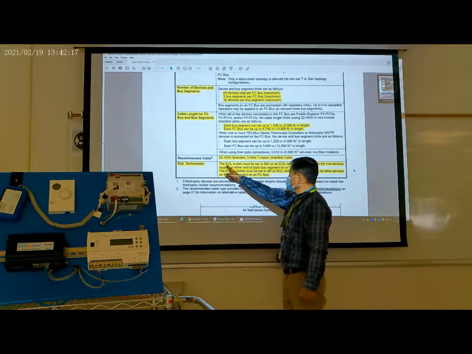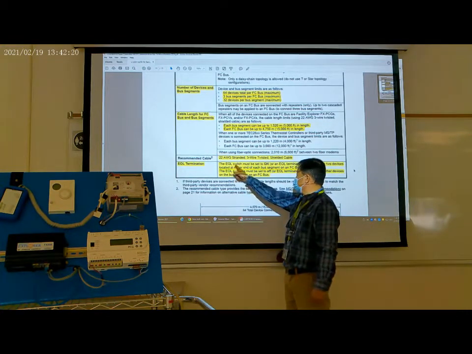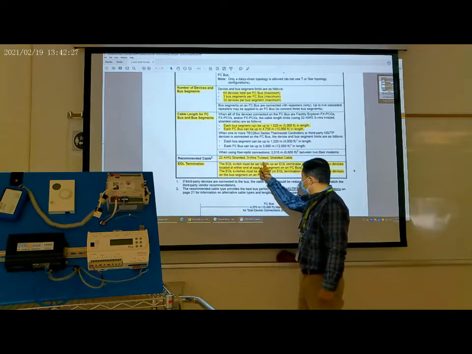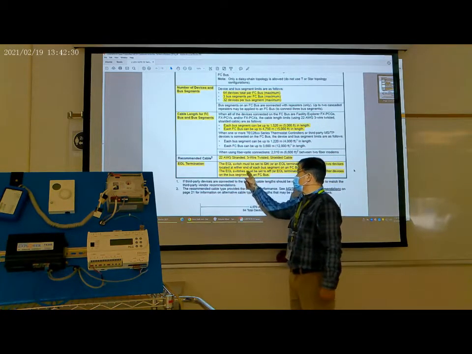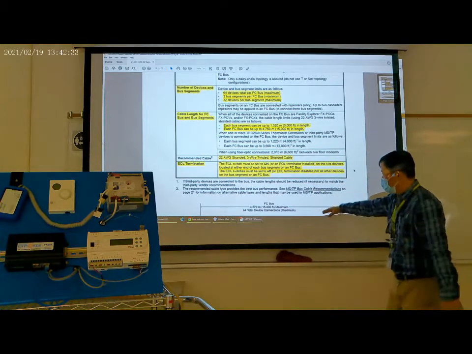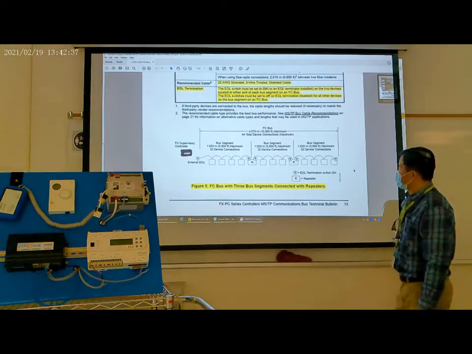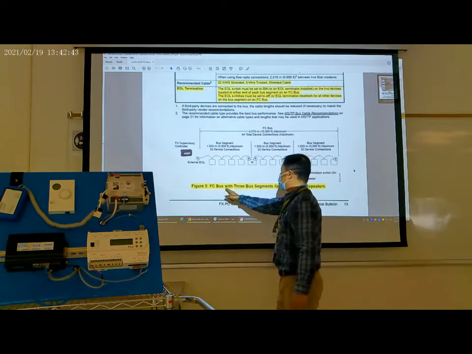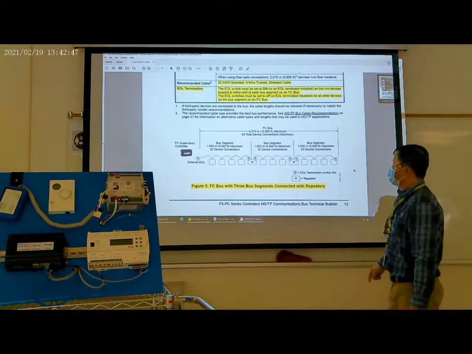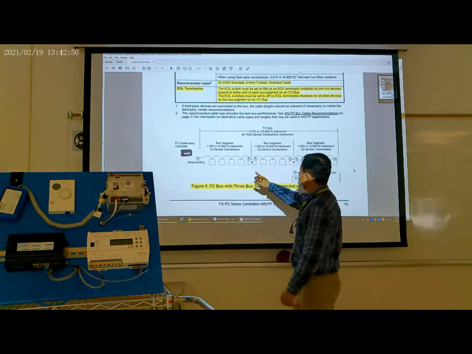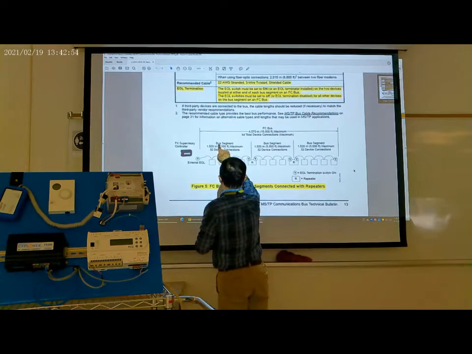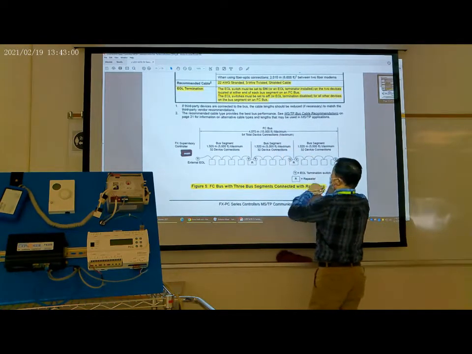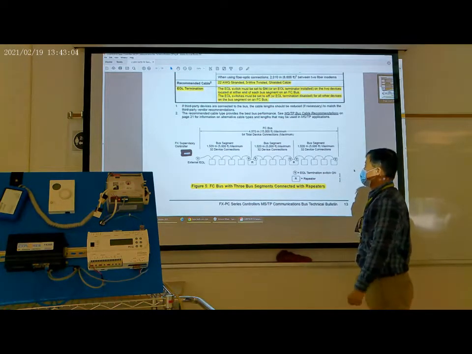At the end of the final device, we set the end of the line to on. The others are set to off. Let's see this one. This is the whole system FC bus. In this system, there are 3 segments in this FC bus.